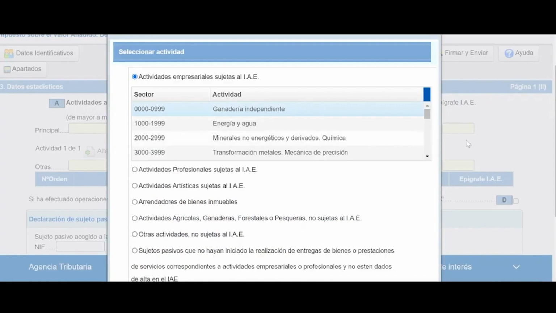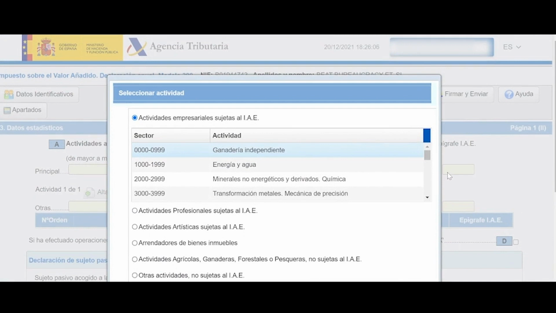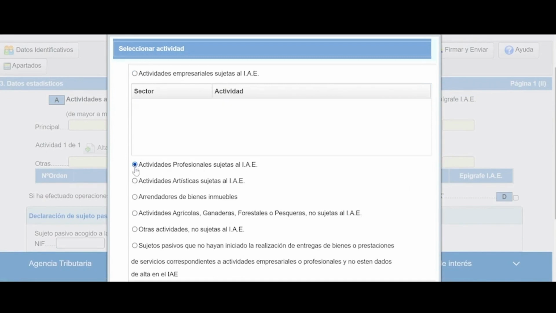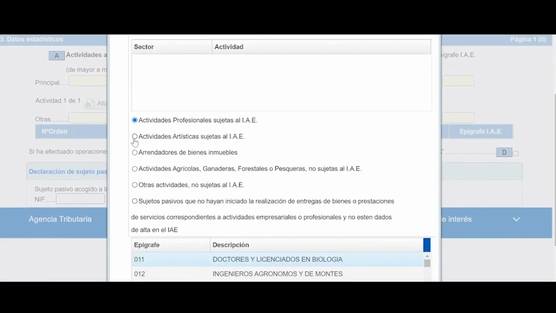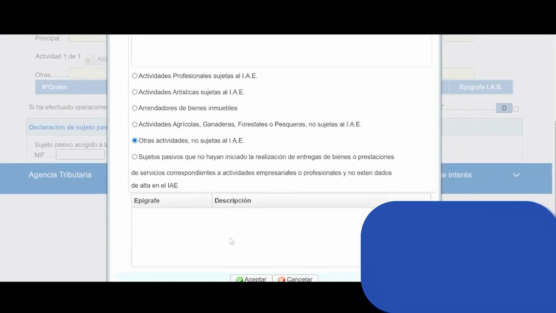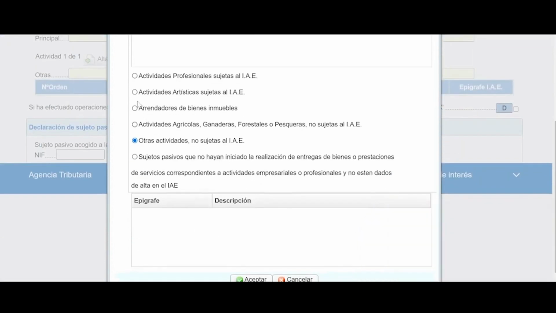Once we click on that, this new screen will be displayed where we need to choose the economic activity of our company. In this particular case, if it is a professional activity, we click here in order to view all professional activities. Additionally, there are artistic activities, landlords in the real estate sector, agricultural activities, and as per your selection, the list is automatically updated at the bottom of the page.